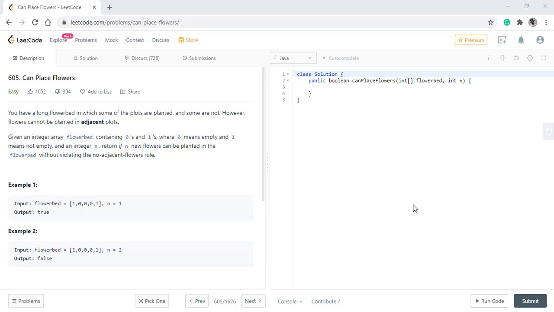Today we will be discussing the question Can Place Flowers. In this question we are given a long flower bed in which some of the plots are planted and some are not. However, flowers cannot be planted in adjacent plots. So we are given an integer array flowerbed containing zeros and ones, where 0 means empty and 1 means not empty, and an integer n. Return if n new flowers can be planted in the flower bed without violating the no-adjacent-flower rule.